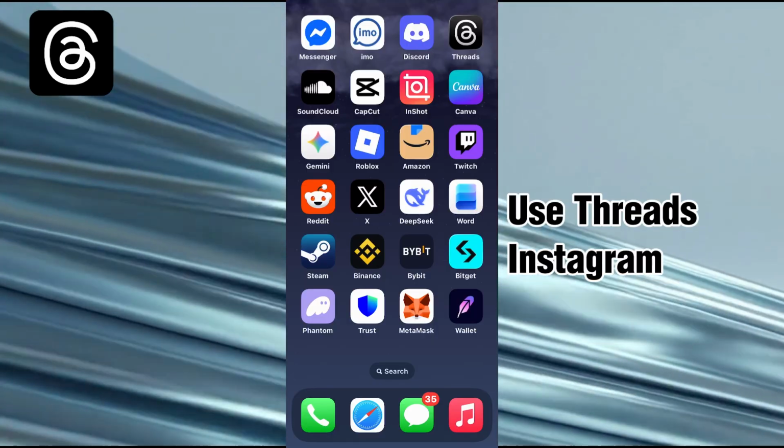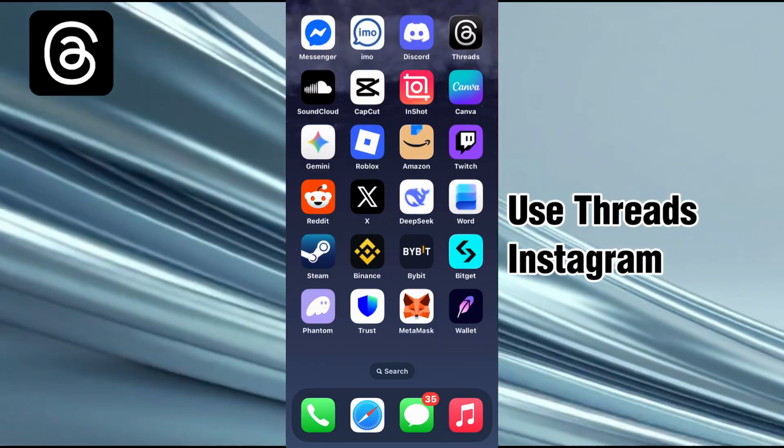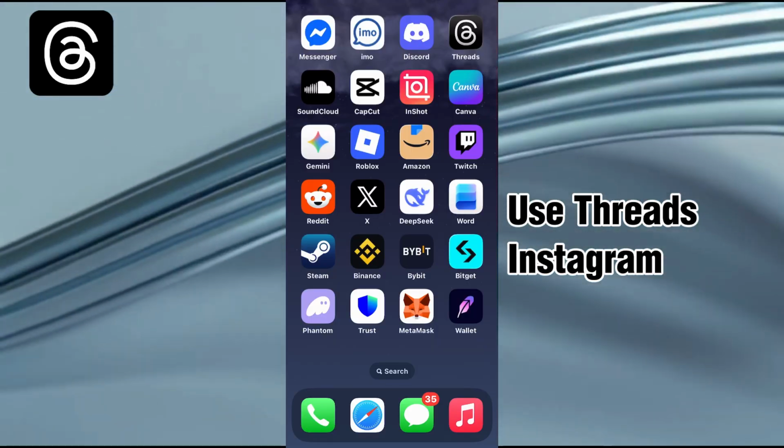So yeah, that's how you can use Threads Instagram step by step. It's simple, fast, and honestly a fun way to share your thoughts.